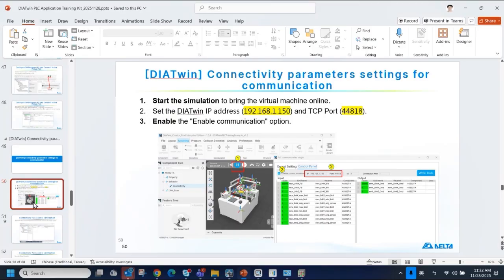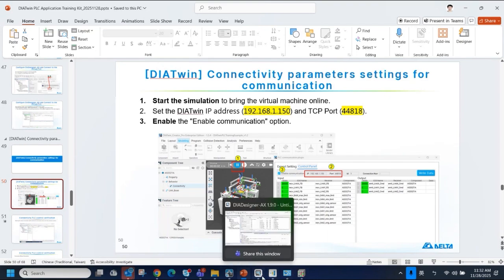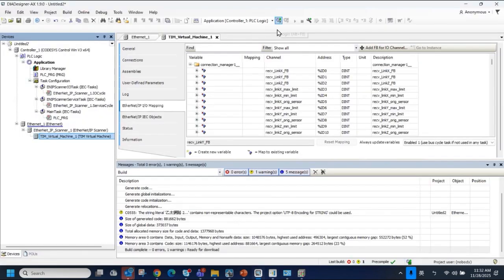Okay, so you can find here, start simulation, and you can press these two and enable. Okay, so I will do it with AX. So next, now I just start my program, login again.